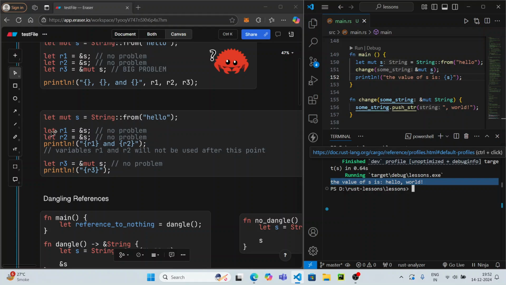And then in the second and third line we have declared two references, R1 and R2. Both are immutable, meaning we can access the value of s through it but cannot change it. So no problem in this, because we can have multiple immutable references which are just going to read the value, not change it. Then in the next line we are printing R1 and R2, no problem.